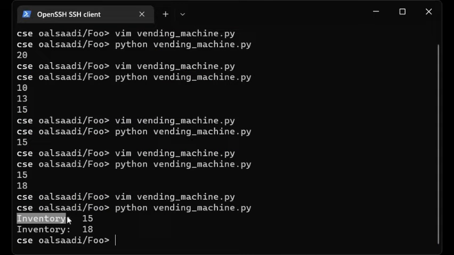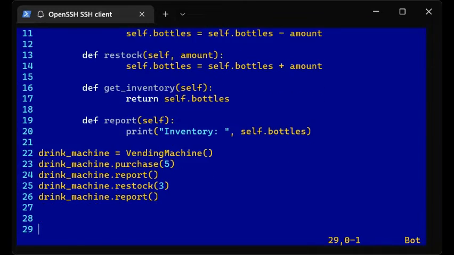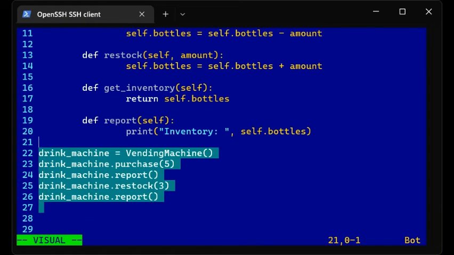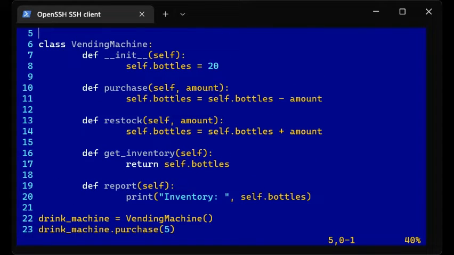Here we go. We called the function within the object, and it has 15 bottles. We called the function again, get report again within the object, and we have 18 bottles. So we can keep manipulating this object, and we can keep playing with variables. We can make multiple drink machines, and we can just play around with it just like that.